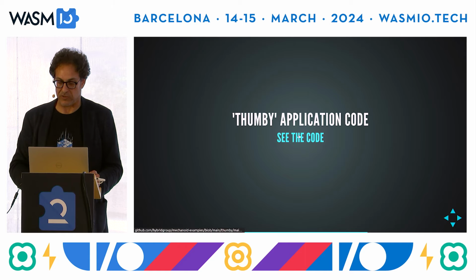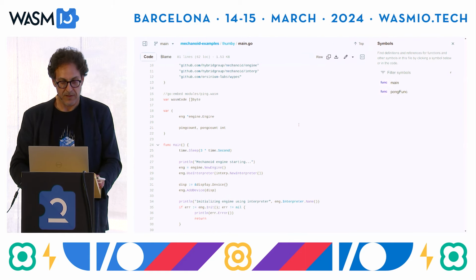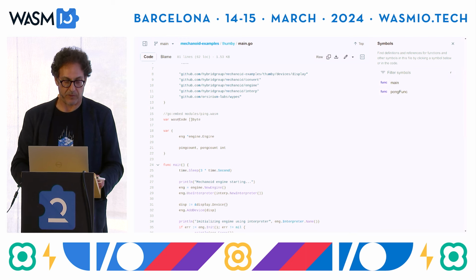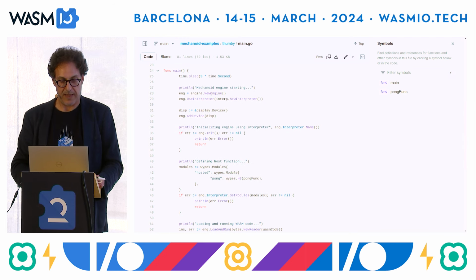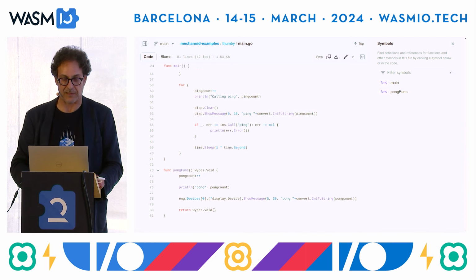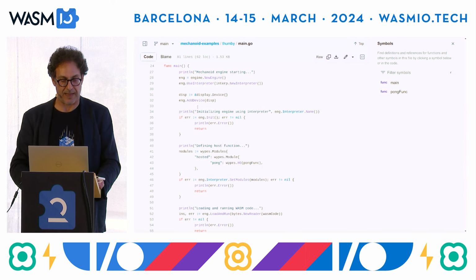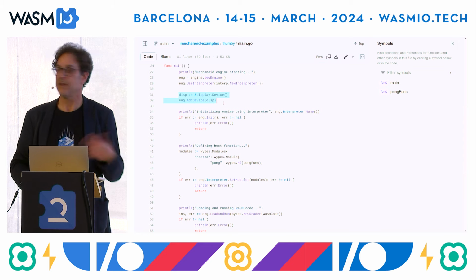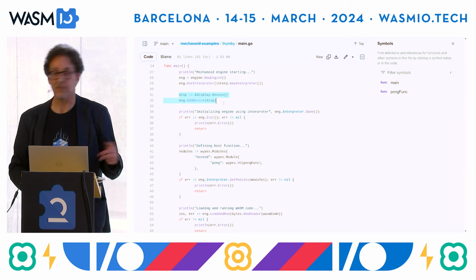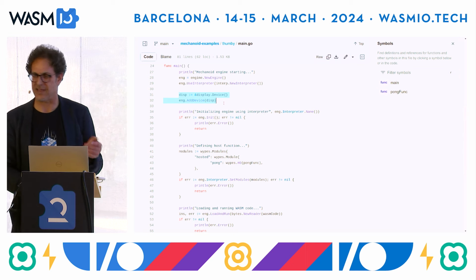So I'm not going to even show you the same ping module because it's exactly the same, but I will show you the Thumby. So we've got our same thing that we're doing with the Wasm code. We're loading the engine. We're telling the interpreter. We're defining the same host functions. We're running the module. Everything's exactly the same up till this point. The only difference here is now we've got this display device. Remember I said we had the application, we have modules, and we have devices, right? Three, rule of three, four, what? I can't count that high.